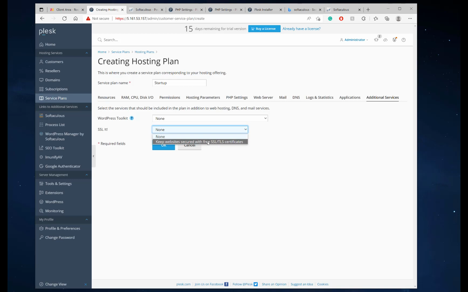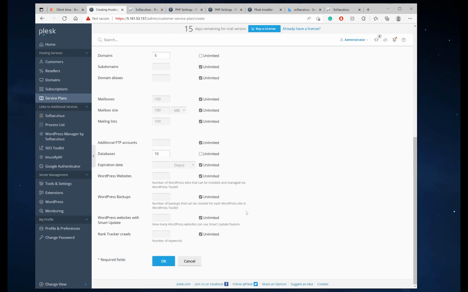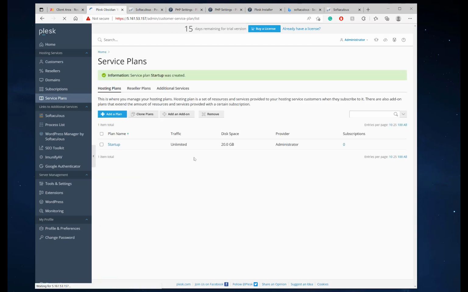And you don't need this, because they can do SSL themselves. So this is just if you want to have it kind of forced when they do an install or anything like that. But they can do this anyways, so there's no need for that. And then we're good to go. So we'll click OK. And now we have our startup plan.